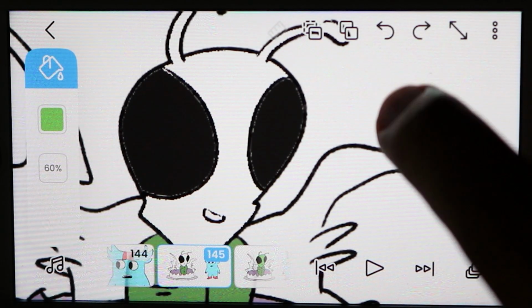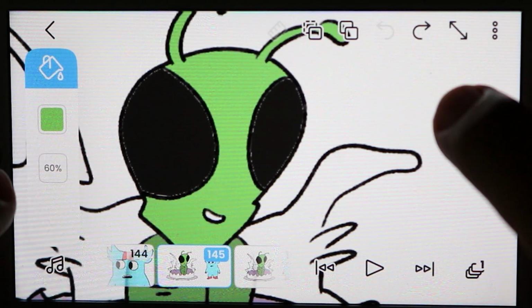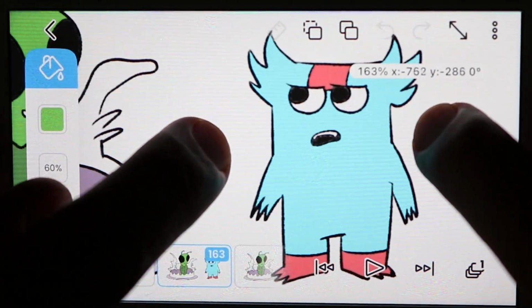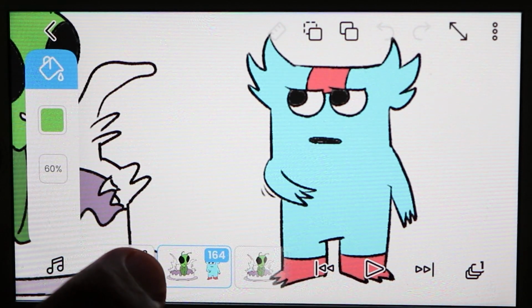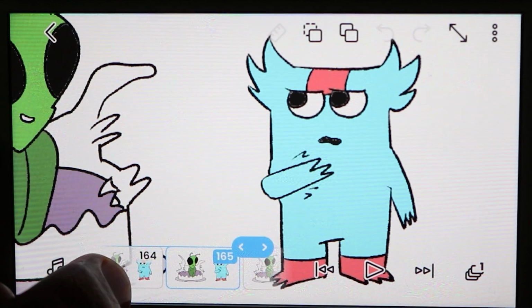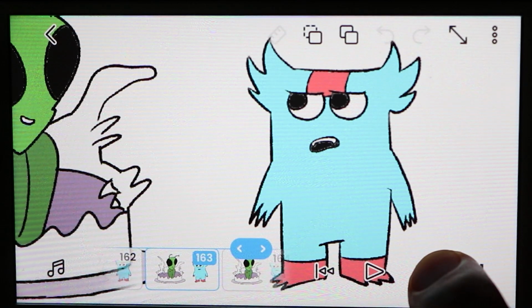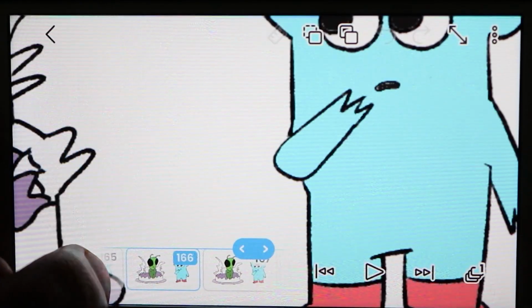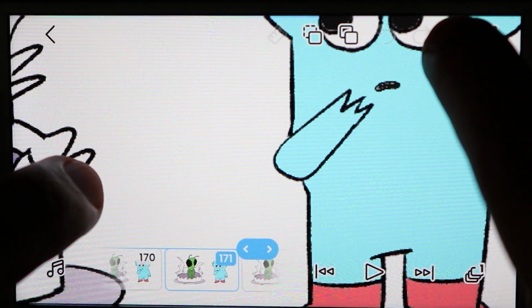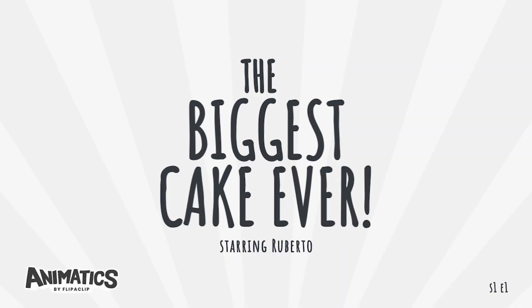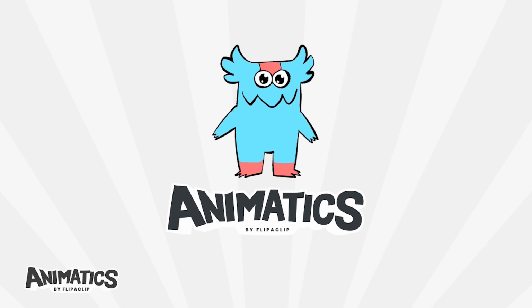In frames number 164, 165, and 166, we're going to make him take a claw toward his face. And, well, if you got to this point, I think you already know how to do it with the lasso tool. This last frame, we copy and paste it to frame number 188, and that's it, folks. We're done. We have the first chapter of Animatics, the biggest cake in the world.